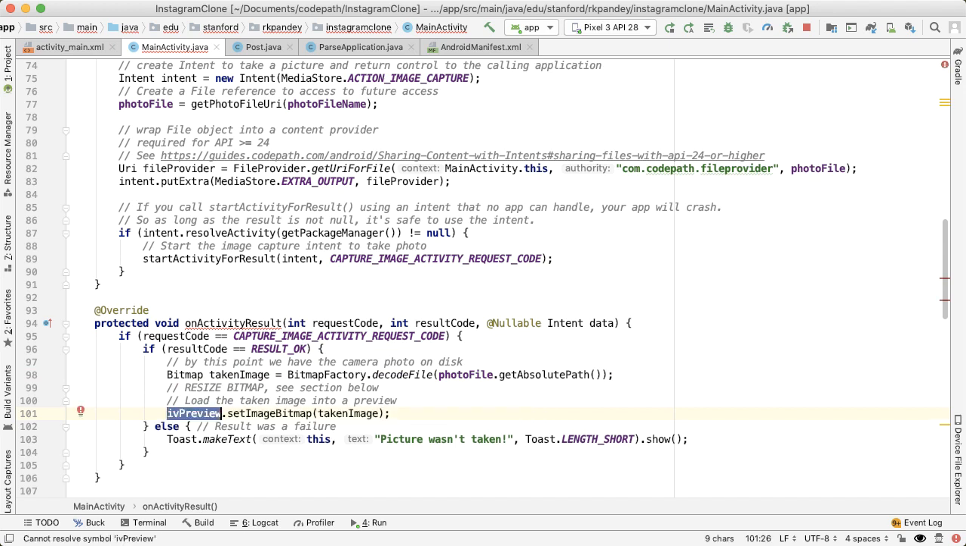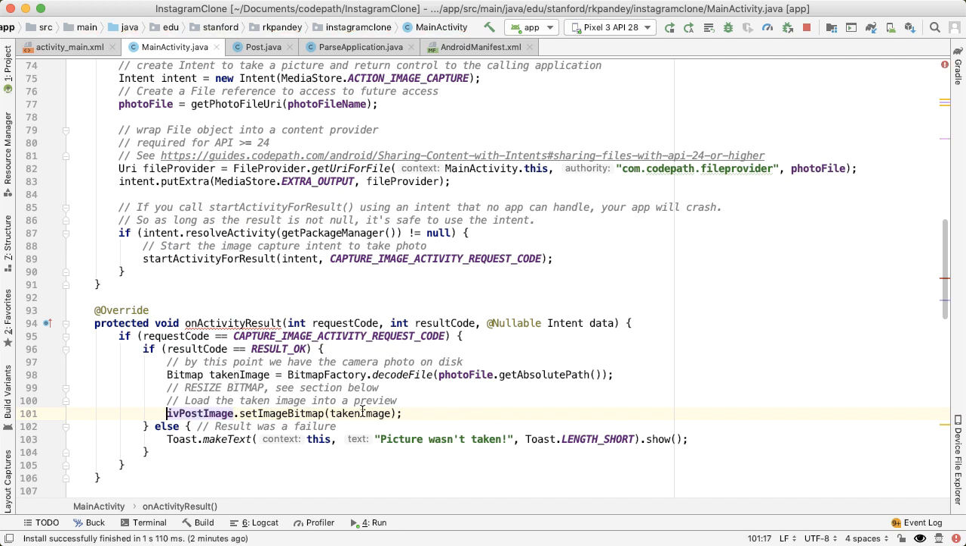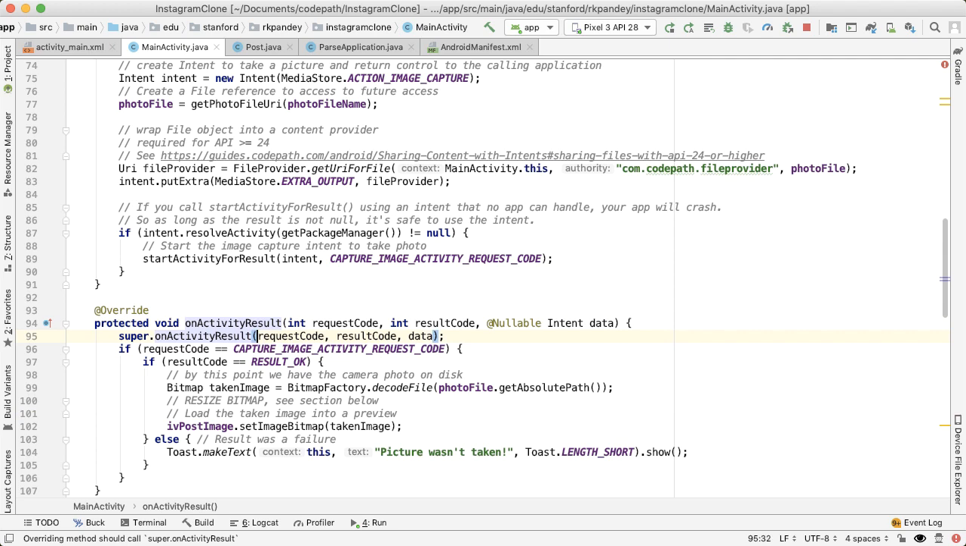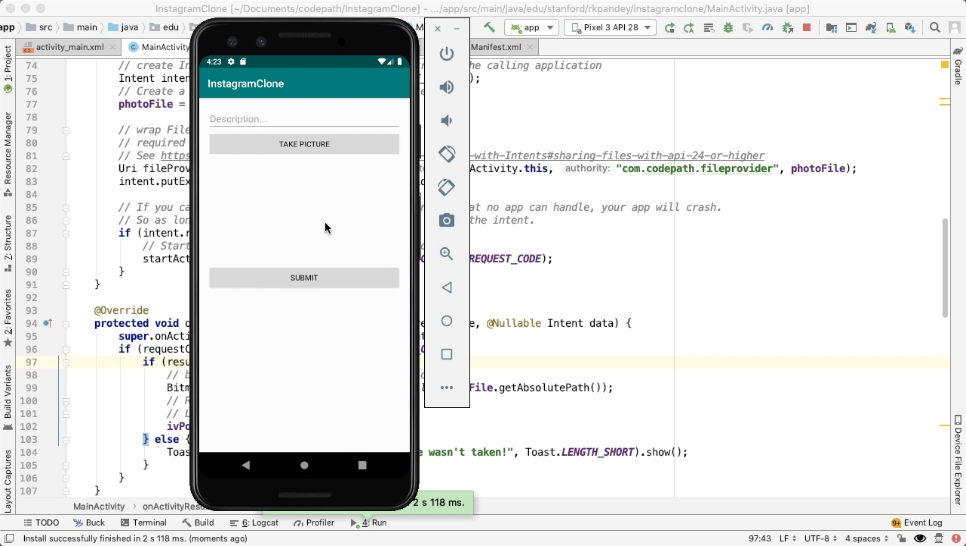We already have access to the image. We call it IV post image, and we'll set the image bitmap to take an image. Here, Android Studio is complaining that we need to add a call to the superclass. If we run the app now, we should have the same flow, but now when the camera application launches and we take a picture, we should have the option to come back to our application.